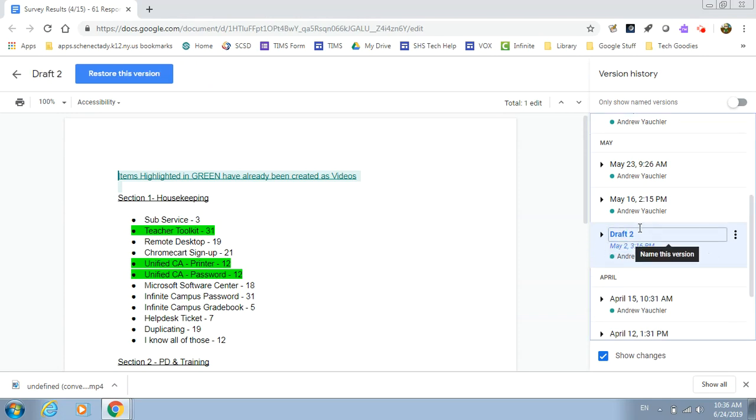Now it's actually saved as a named version, and you can come up here and only show the named versions. So if you're naming things as you go, you can keep track of them. But I can also go back and restore this version. I'm not going to do that right now because I like my document, but I can restore the version to that time. So if I did do a massive delete, I can go backwards to a point where all the content was still there.